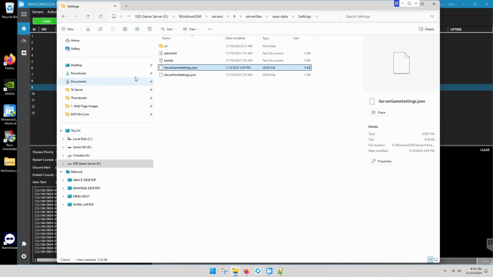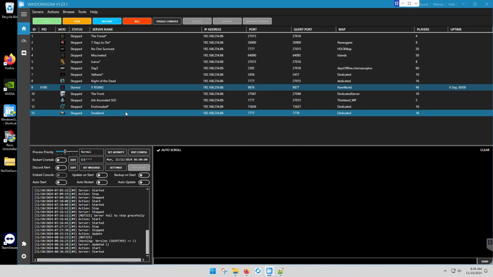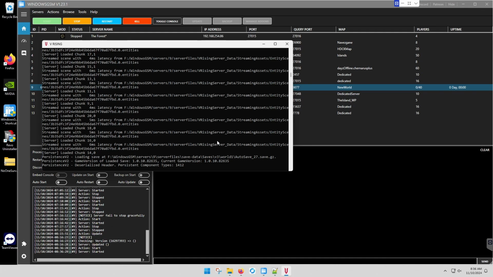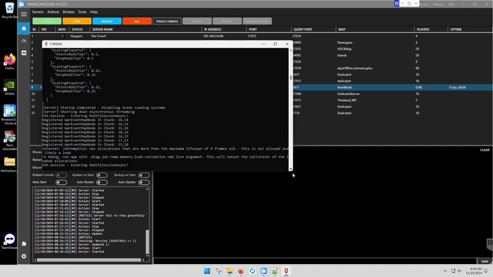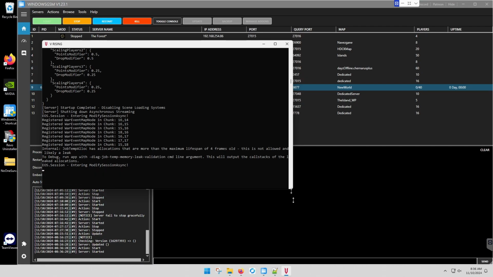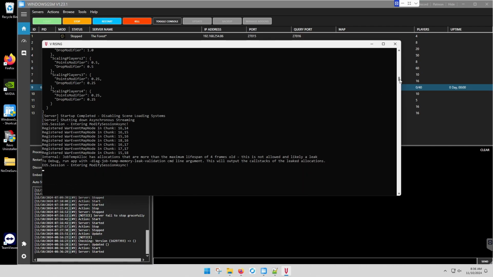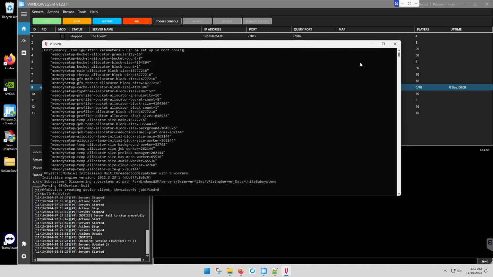Okay, so now we have all our settings. We've saved. Okay, start our server. Give it a second to get going. Then you can toggle your console. Okay, and you can see everything's loading. And you can actually scroll your console up to see if your settings took or not.